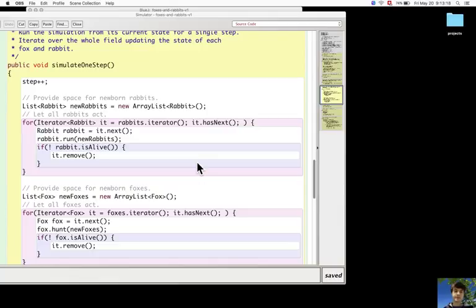To simulate one step, the simulate one step method of the simulator class has separate loops for each type of animal to make it move, to breed if possible, and to do whatever it is programmed to do.